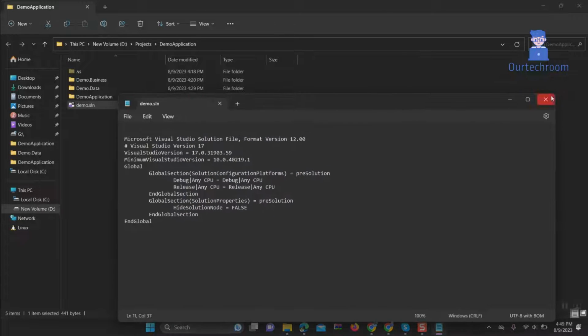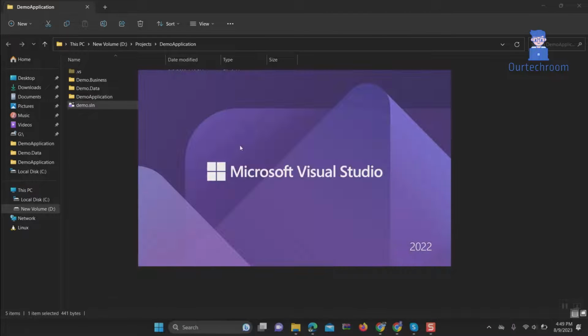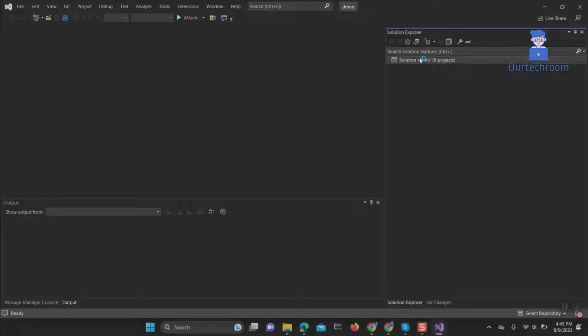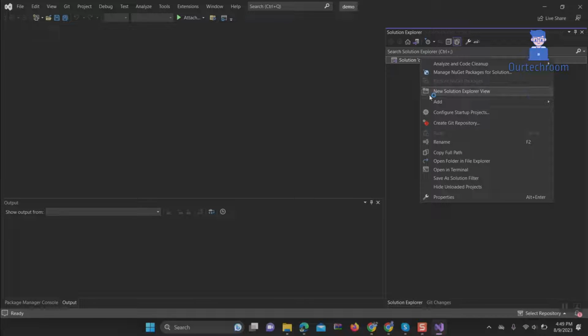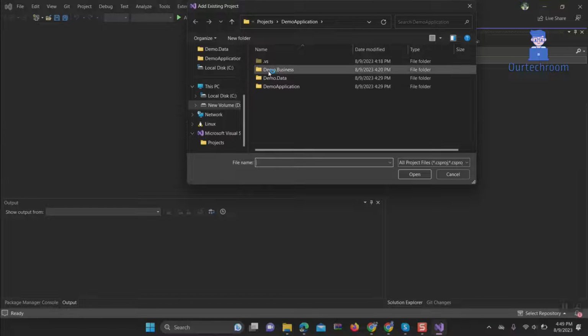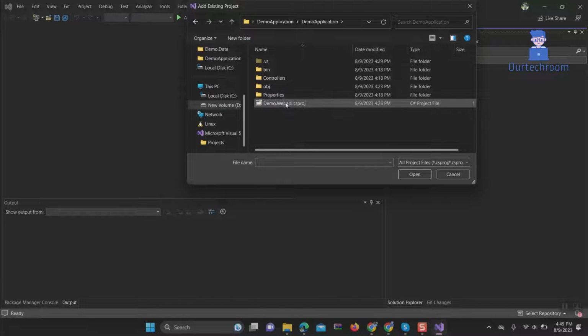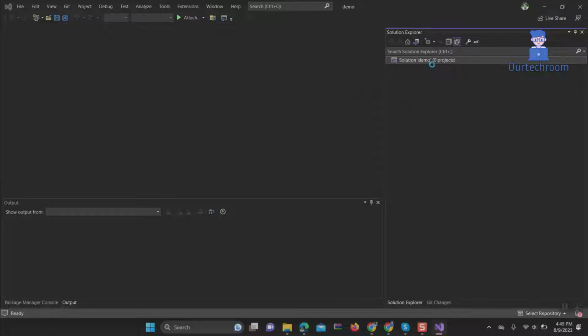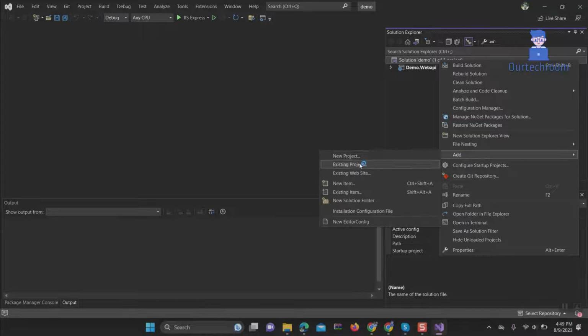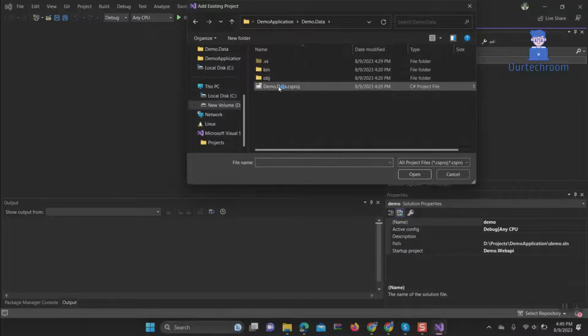To include these projects, let's first open the solution file in Visual Studio. Then right click on the solution, then select Add, then Existing Project. Now go and add the csproj file of each project you want to include in the solution. I have three projects and I am going to include all of them in the solution file as shown here.